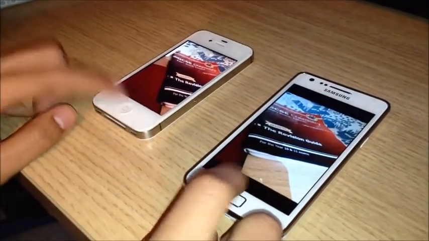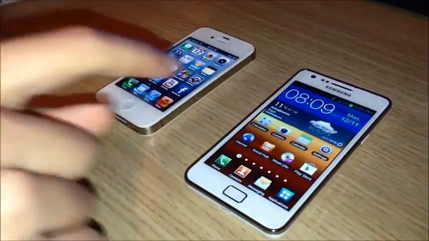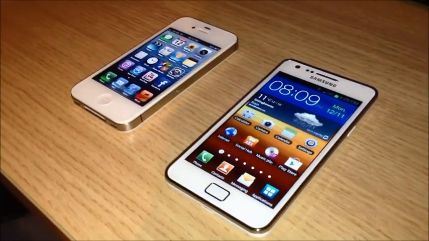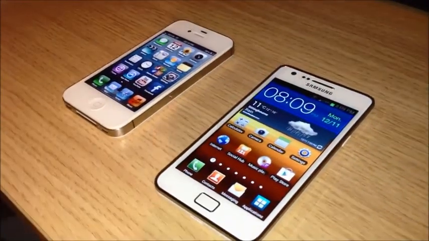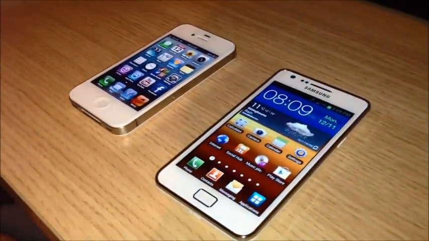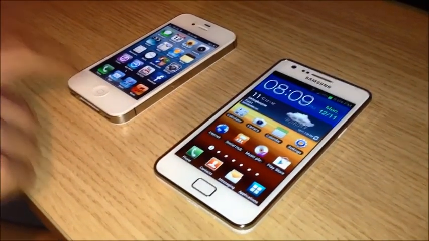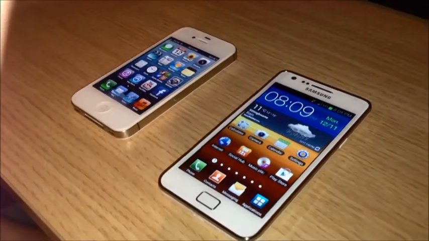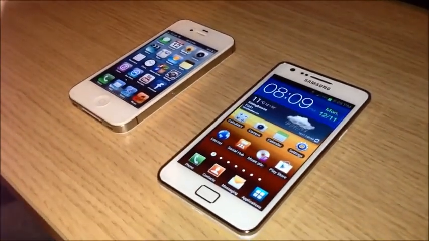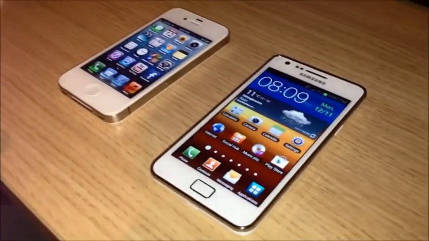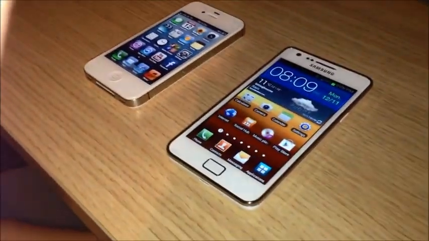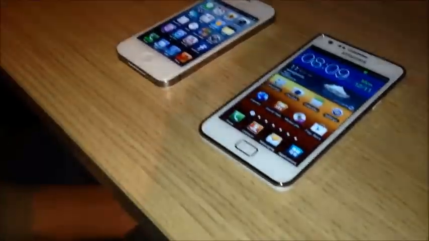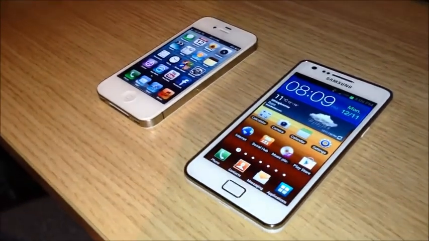Now this leads me on nicely to the screen as well. Now the screen on the Galaxy S3 is a very nice 4.3-inch screen, and the resolution is 800 by 480. On this, the iPhone 4S, it's a 3.5-inch screen, diagonally of course, and the resolution is 960 by 640, and that gives a whopping, amazing PPI of 326, which is absolutely amazing. Now on this, the PPI is about 260.